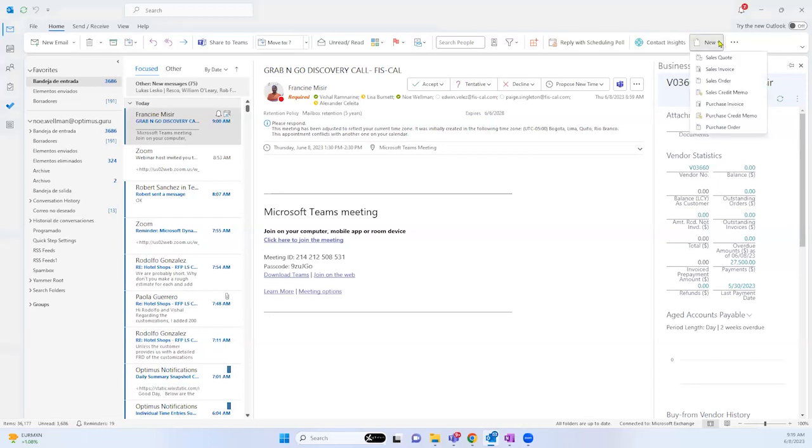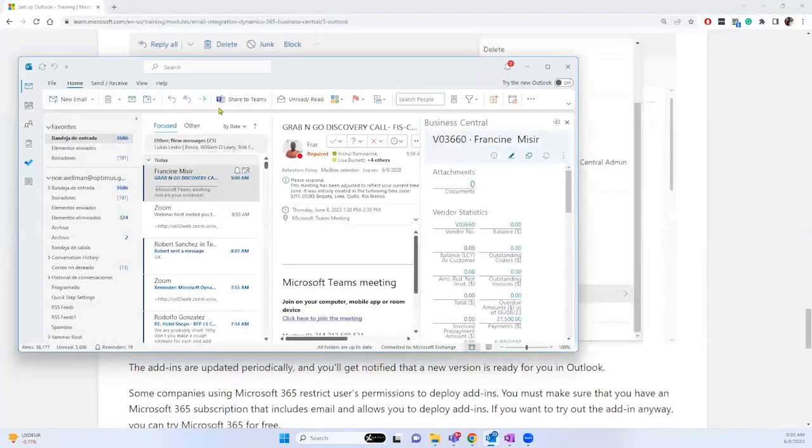But if necessary, in this case, these are documents that you can create for her: sales quote, sales invoices, sales order, credit memos, and so forth. If you need to purchase, maybe she's a contact that's part of a vendor. The thing is that Business Central is going to find out if she's a customer or a vendor, okay? And this is just inside Outlook, through the contact insights.